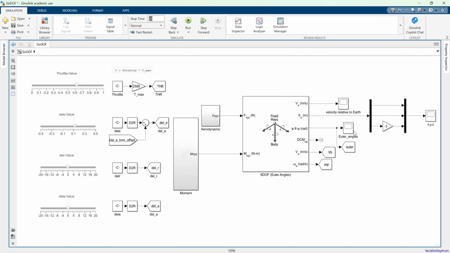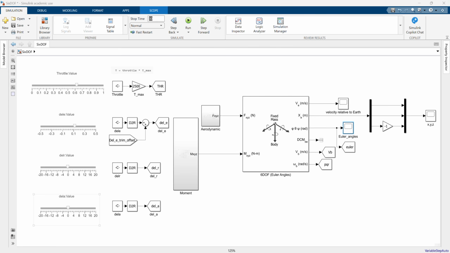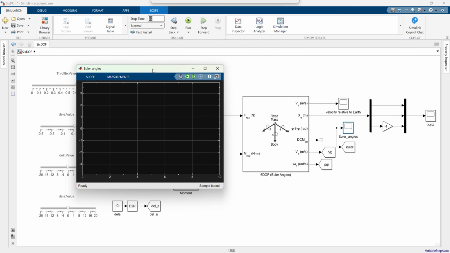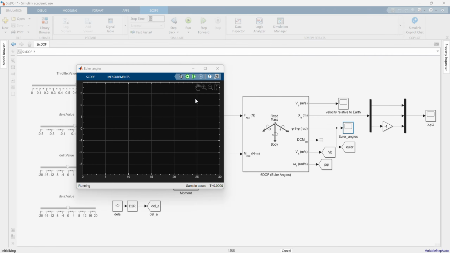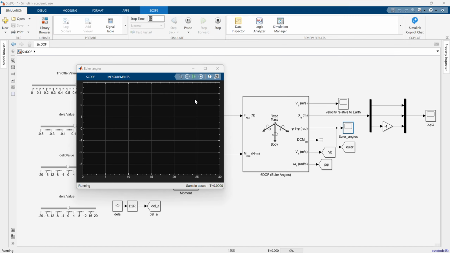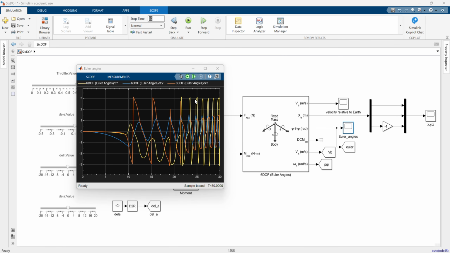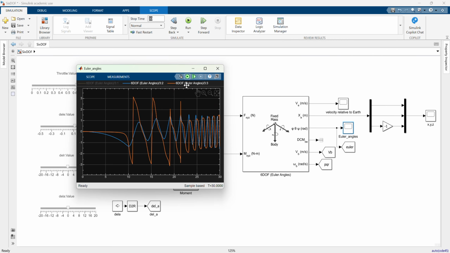And I'm going to open my Euler angles scope so we can see the real time performance. Let's see if this is going to be a smooth run or not. All right, looks like that went pretty good. And you can see there is some lateral directional dynamics showing up. What I can do is click on these legends. That way I can turn them off for now because I want to focus on my longitudinal dynamics right now since I'm trying to do elevator trim algorithm.